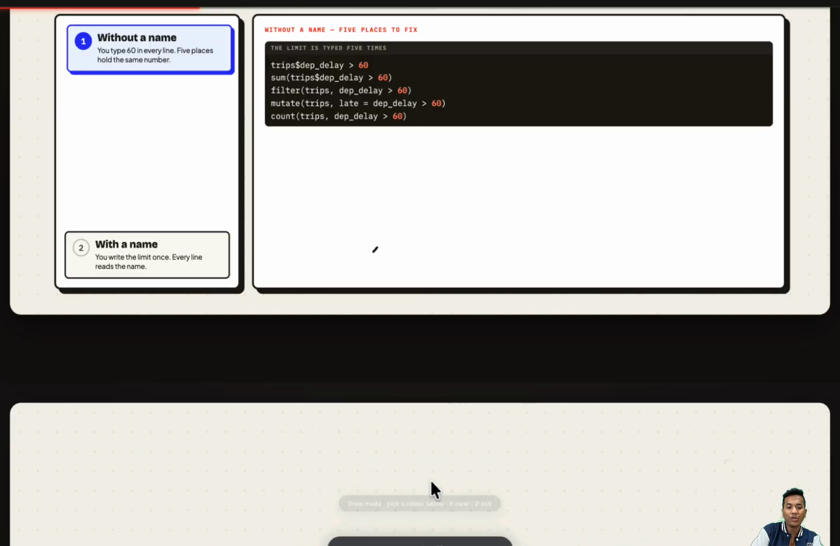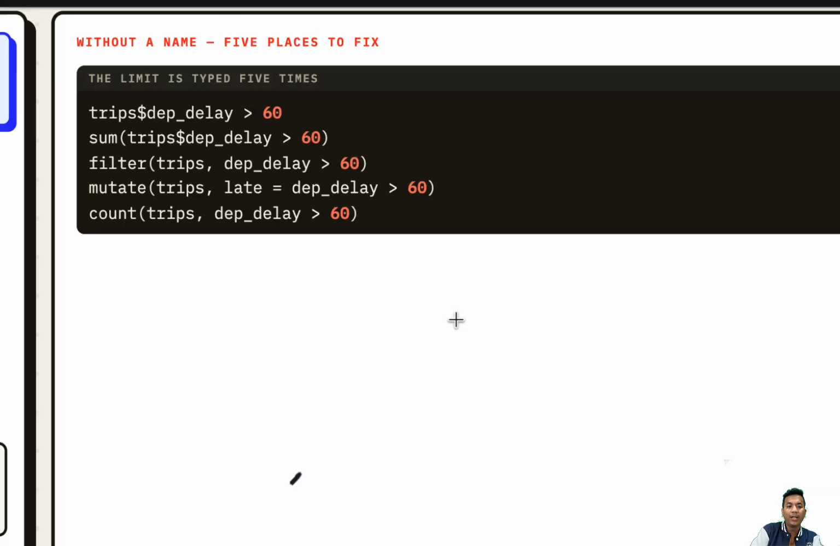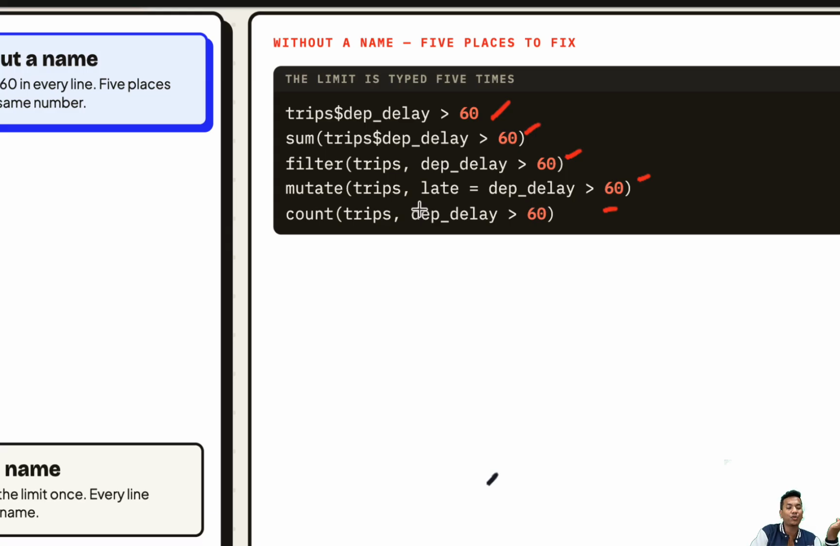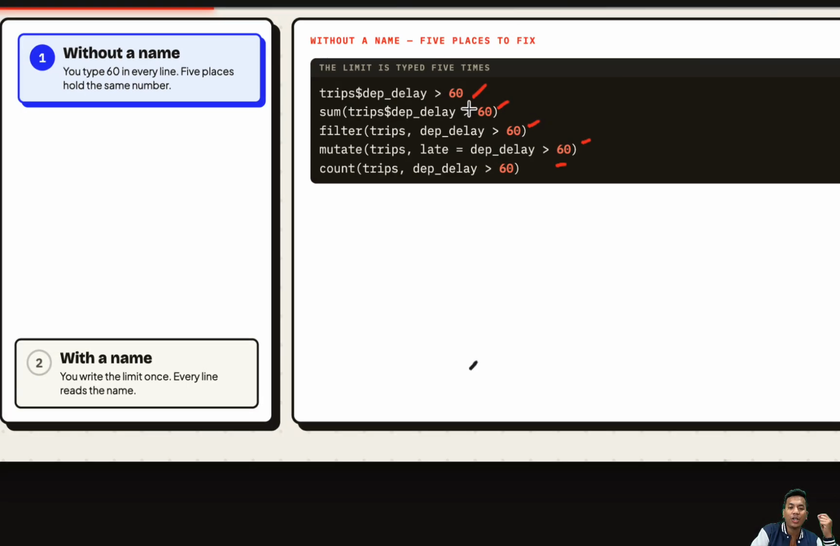Sorry, let me just change the color first. Sorry, the idea is that each one of these is supposed to belong to a similar number. So if I change it to 50, all of these are supposed to change to 50 as well. If we are not using a variable, it is going to look something like this.